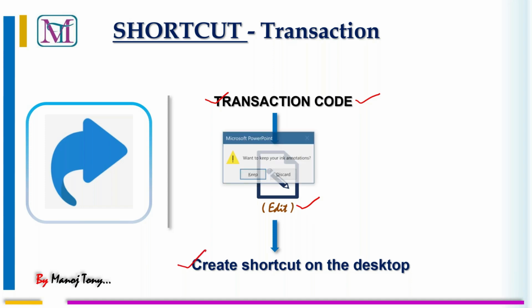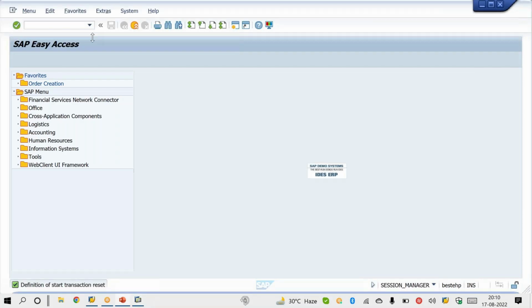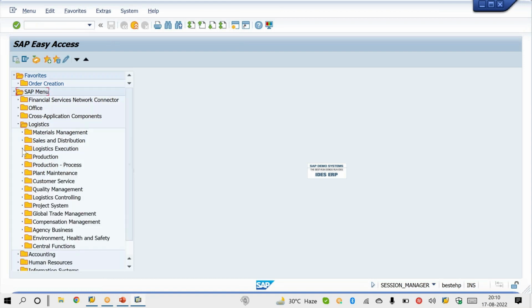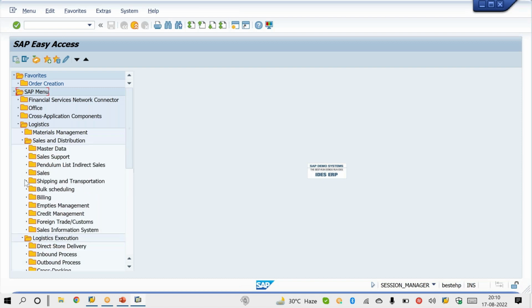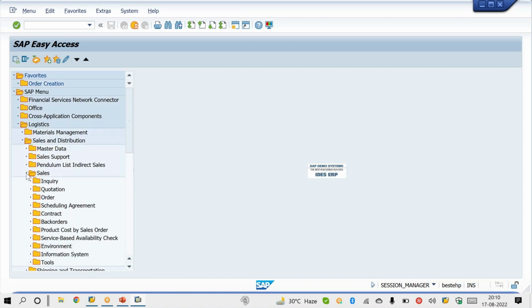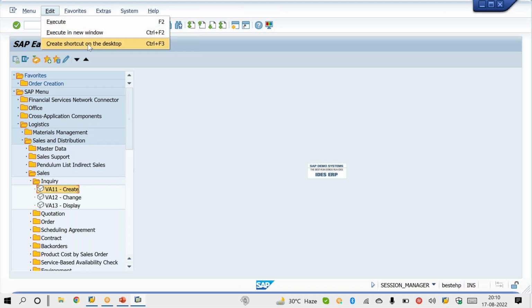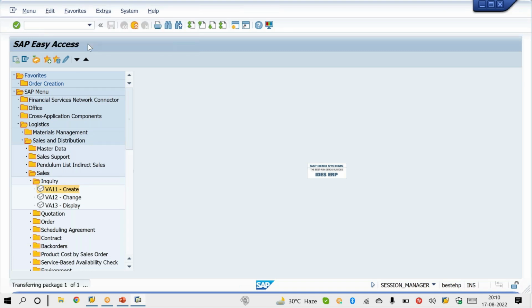So go to the path. I'll select any transaction code. I'll choose sales and distribution, sales. I'll select the inquiry screen, inquiry creation. Select this, then go to edit. Then click on create shortcut on desktop. Now click on OK. Now go to the desktop.